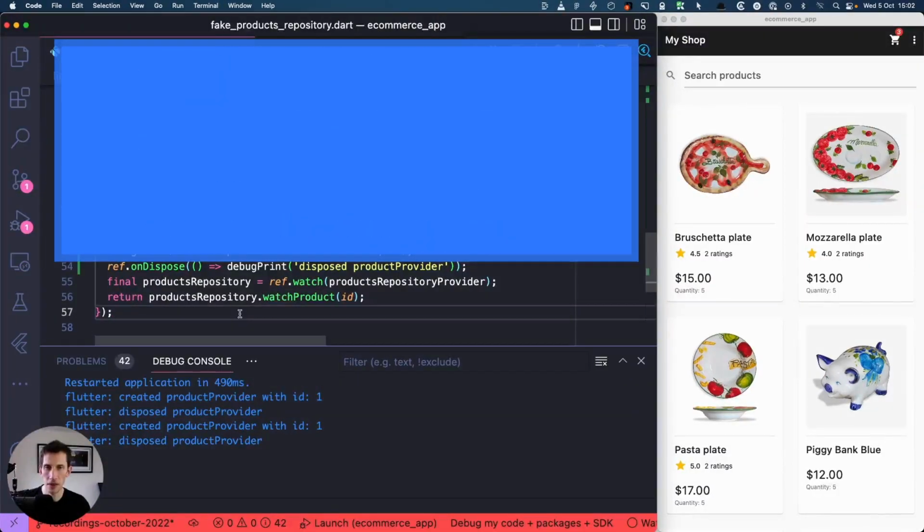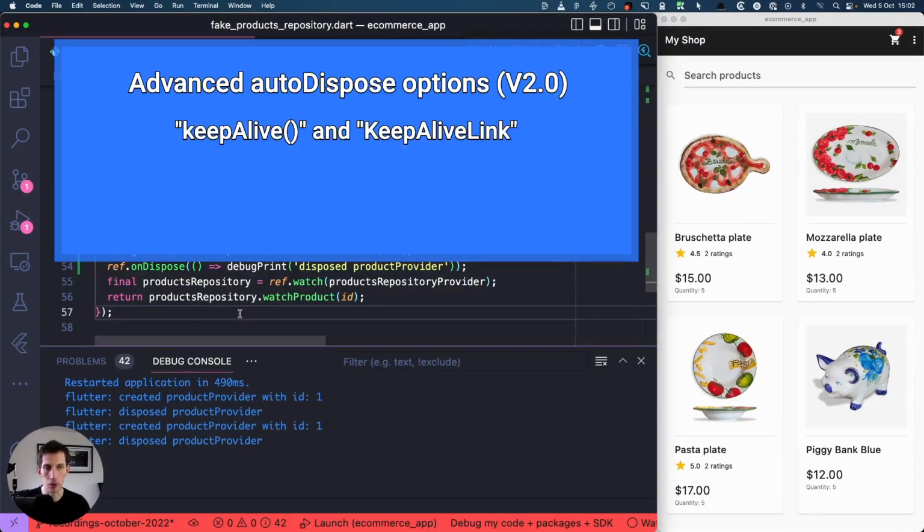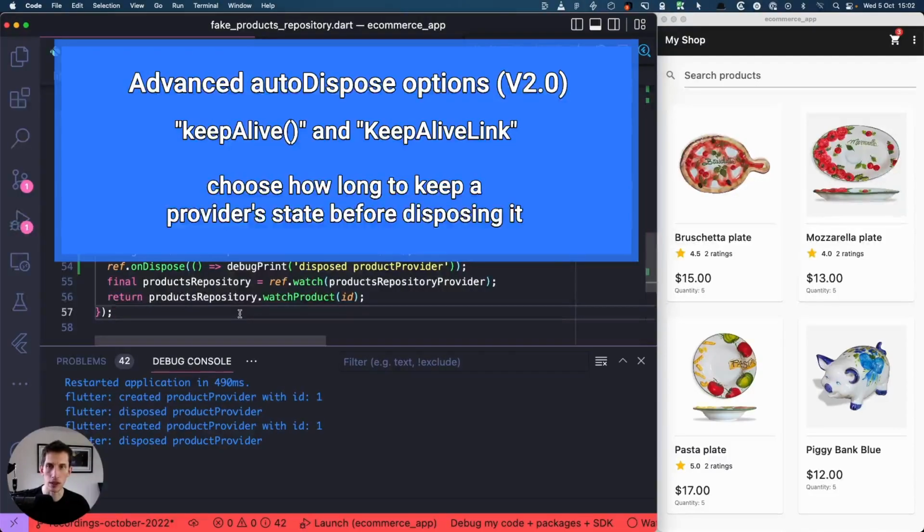And in order to help us with that, the new Riverpod 2.0 API has introduced a new method called keepAlive that we can use to hold on to the state of the provider even when it's no longer needed. And we can use this to enable data caching using a timeout. So let me show you how this works.